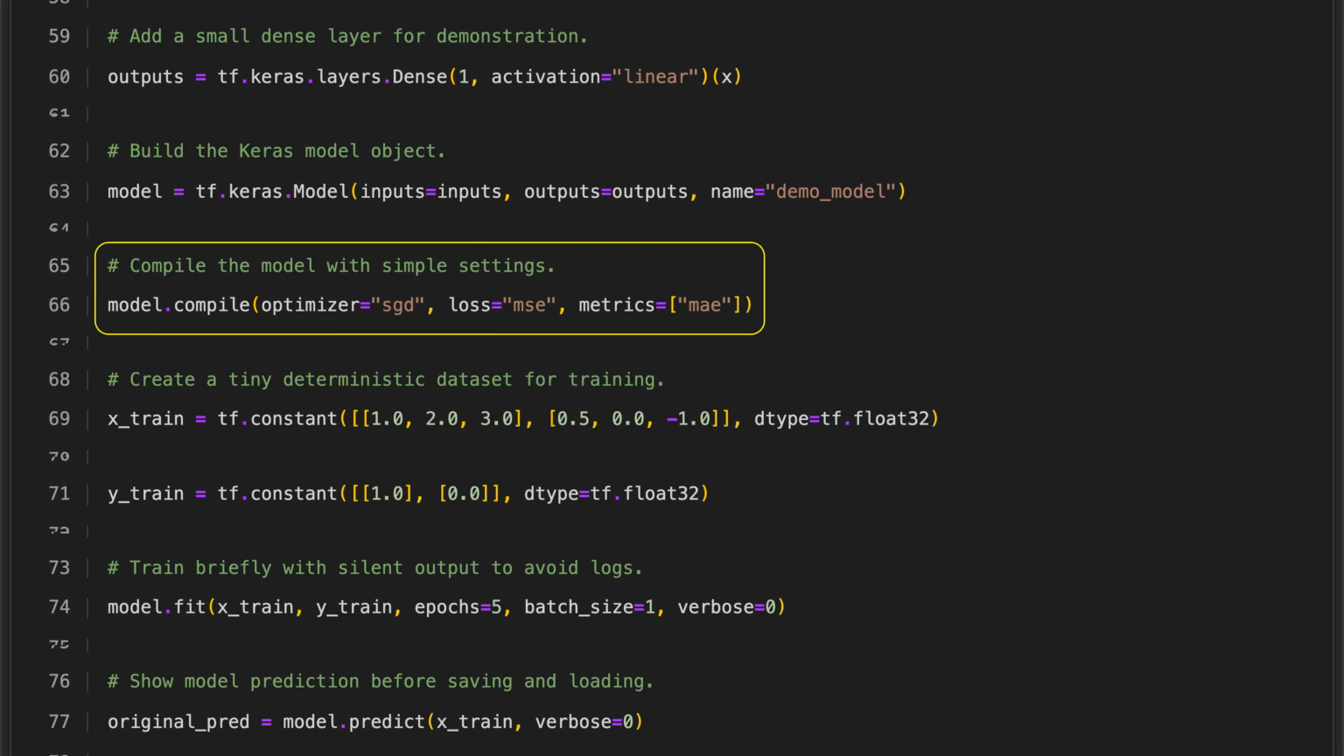The model is compiled using stochastic gradient descent as the optimizer, a standard method for training neural networks. It uses mean squared error as the loss function, which is appropriate for regression tasks because it measures how far predictions are from the true values. In addition, mean absolute error is tracked as a performance metric, providing the average size of the absolute differences between predicted and actual values during training.